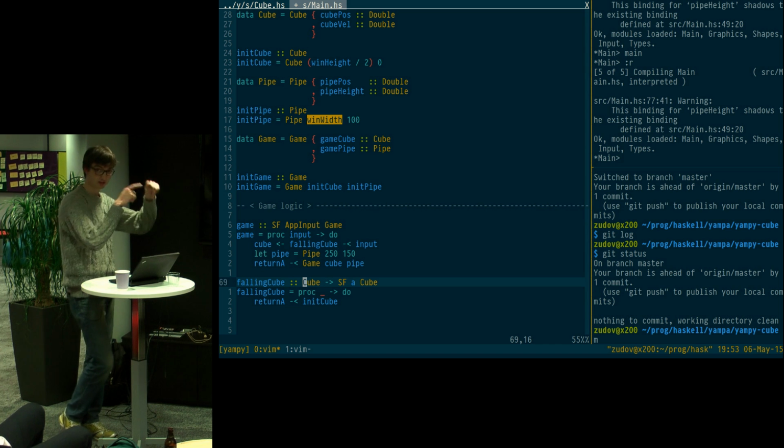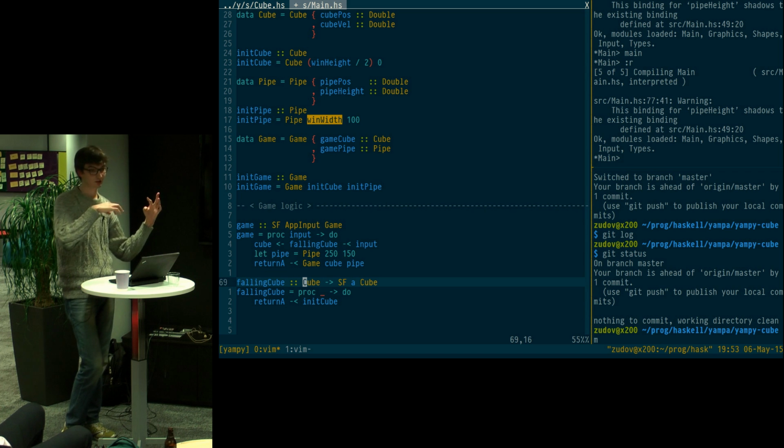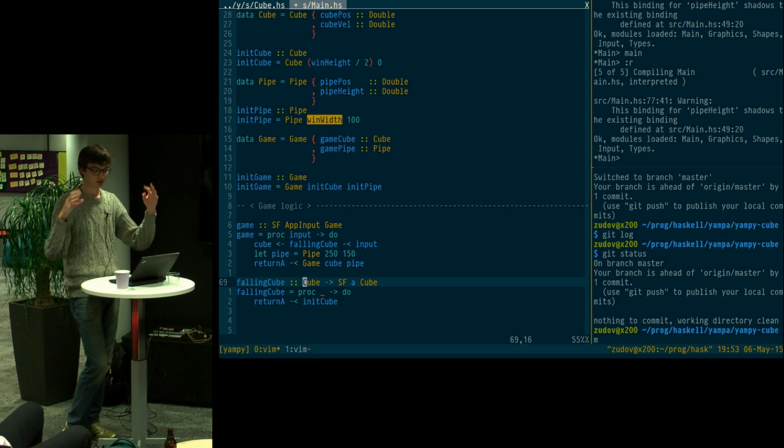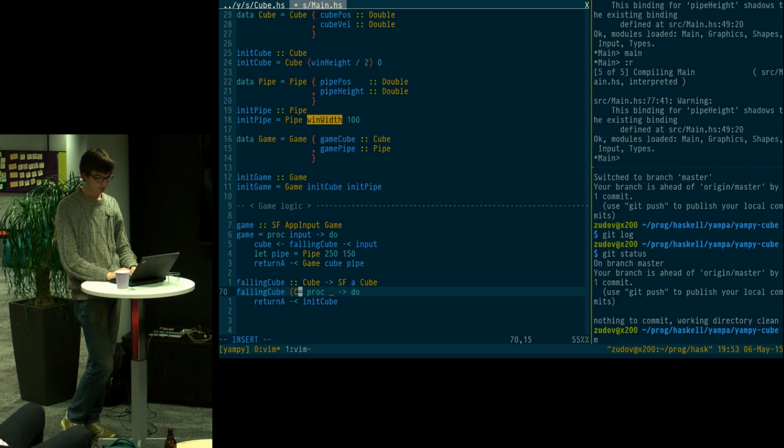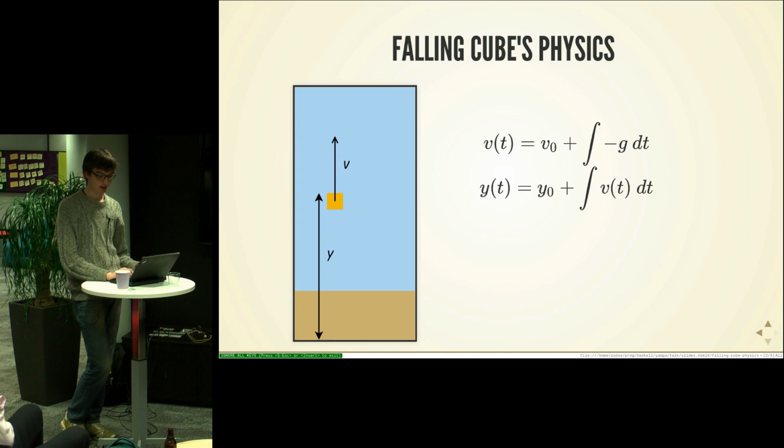So the falling cube would be taking this cube and then creating a signal function which describes a falling cube behavior which starts at some initial state. And I'll pattern match on this here. Basically, I expand the cube type into initial position and initial velocity. I'll name them in the same way as we have in our formula.